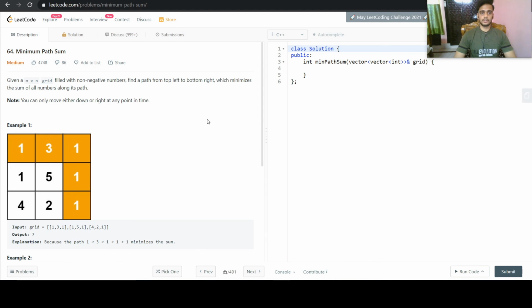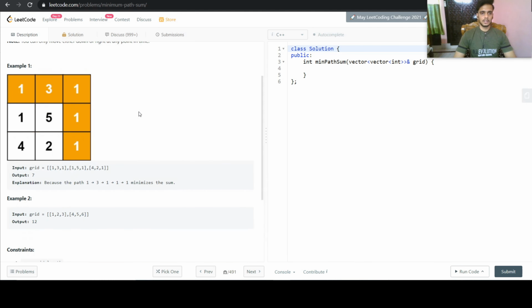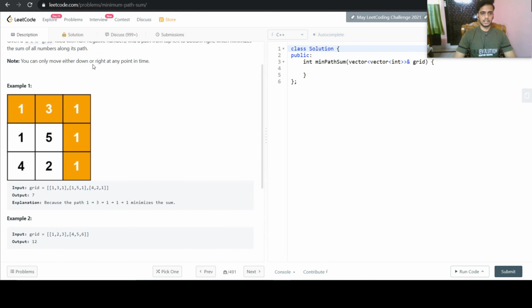And today here we are on LeetCode with another problem that is minimum path sum. So we are given an m cross n grid with non-negative numbers. We need to find a path from top left to bottom right, which minimizes the sum of all numbers along its path. So we can move either in the downward direction or rightward direction at any point of time.